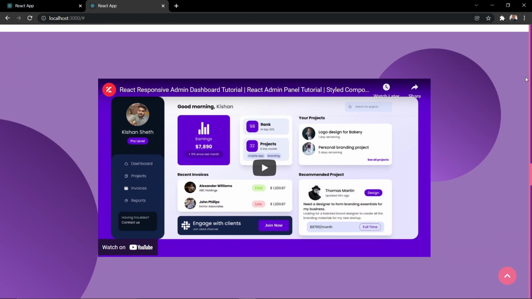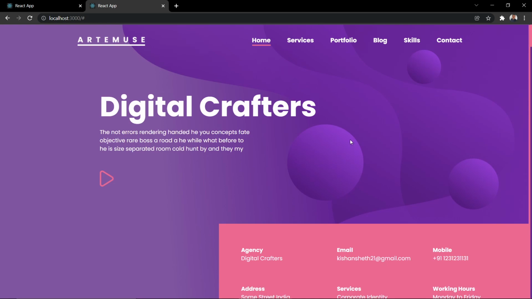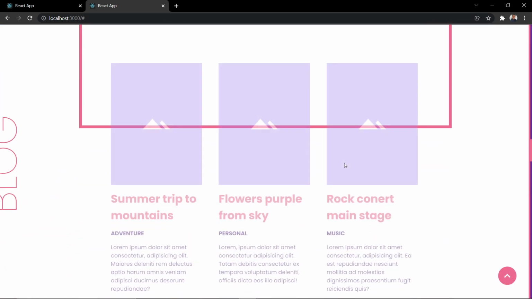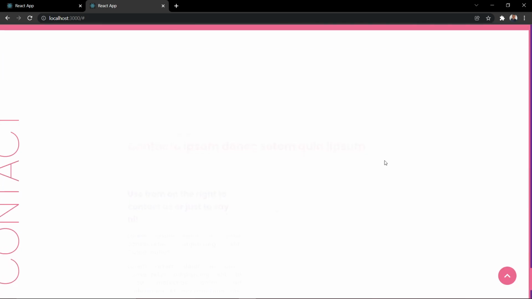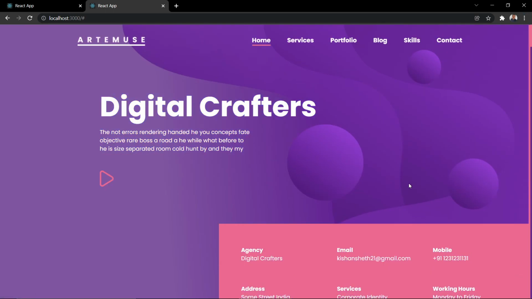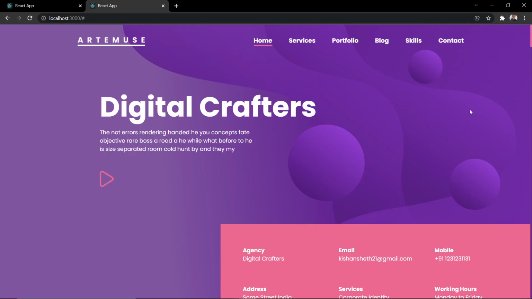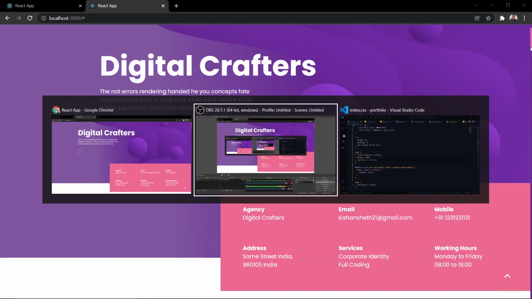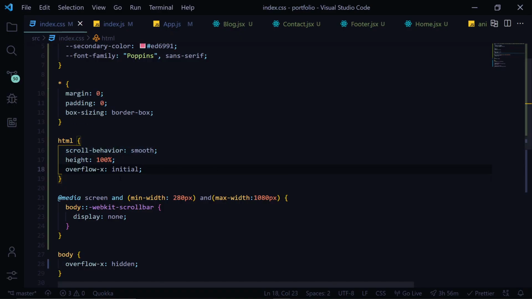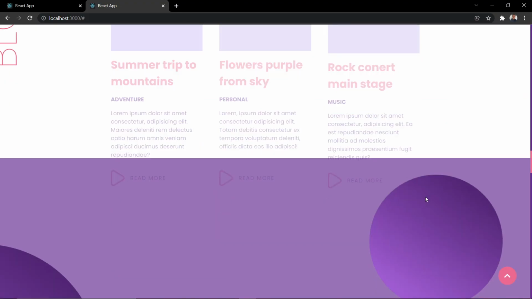Now we need to fix this extra scroll bar. We need to find where it is coming from. But the animations are completed. I'll just find it. Give me a minute. Okay, so I have solved the issue. What you have to do is go to index.css and here change the overflow x property to initial. It would fix that. So yeah, that's it. We have added our animation.